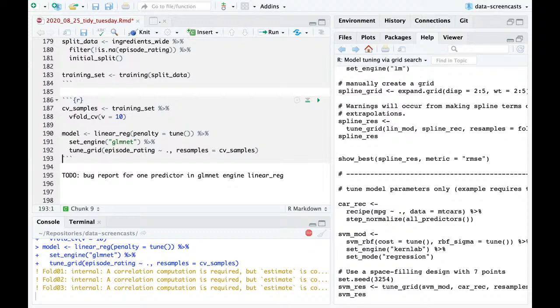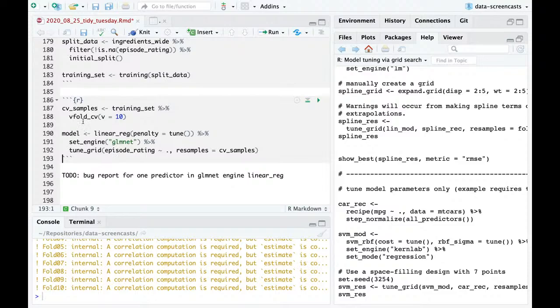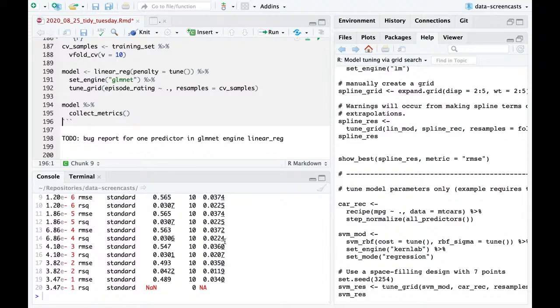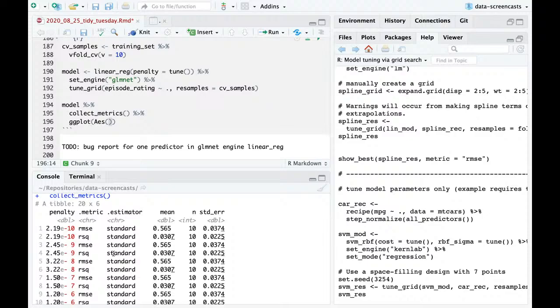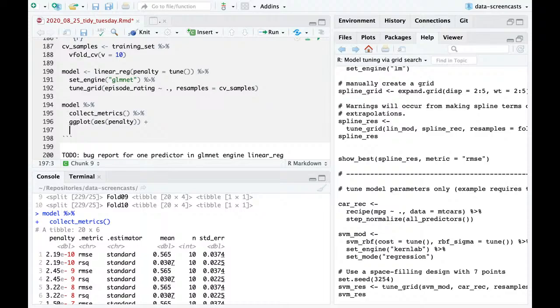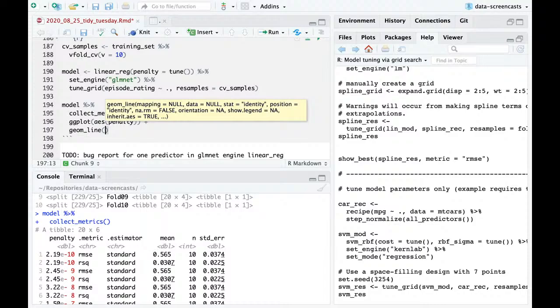What I'm doing is I'm tuning the training parameter. All right. And now, why is that handy? Because I can take this and pipe it to collect metrics. And that shows me what it is for different penalties. This is across all of the folds, what is the average. So what is a regularized regression? I'm not going into it today, but it adds a term that penalizes coefficients. So I can say, okay, what is the penalty, and what is the value of this, and color equals dot metric.